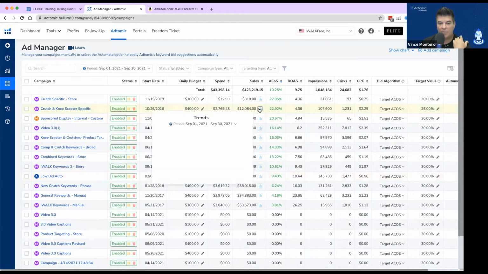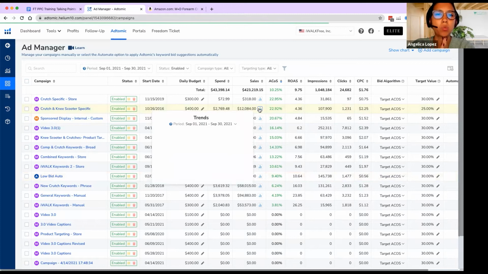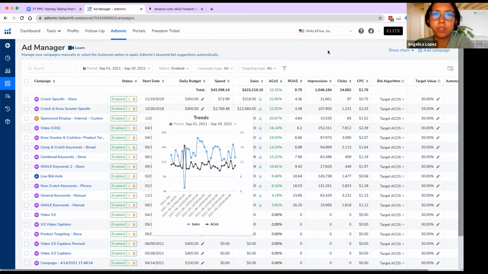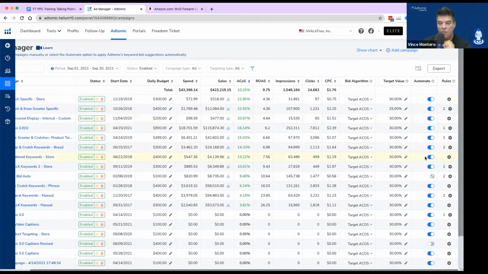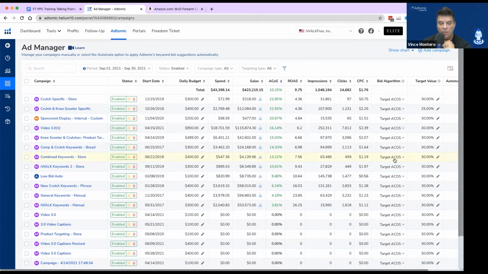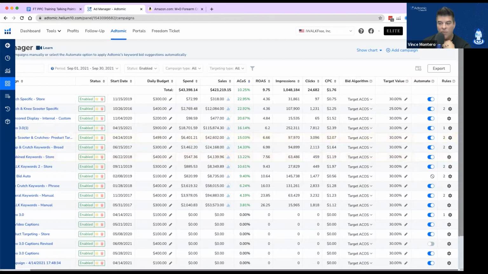We have little graphs. Can I also set up rules, like if something happens, change these? Yeah, exactly. That's what I was going to show you. That's actually where you do that, here in the ad manager. There's a couple different rules. We have rules for keyword bidding: keyword bid up, bid down.